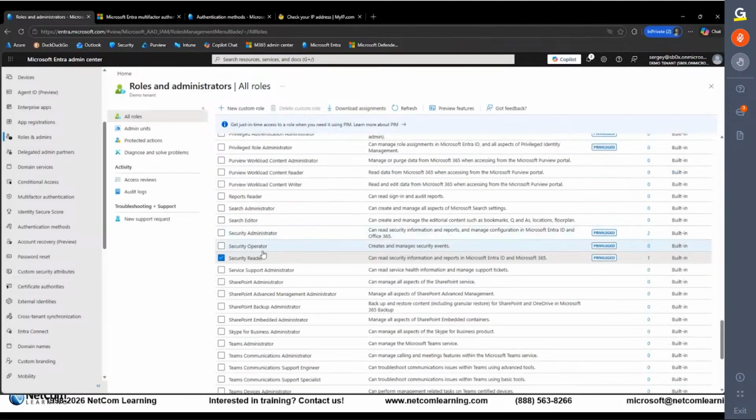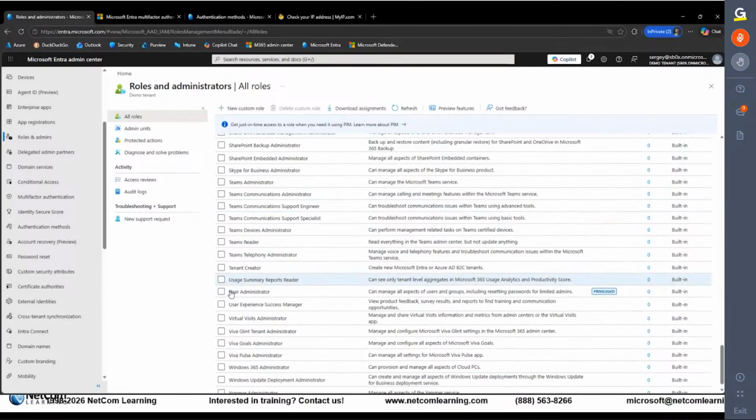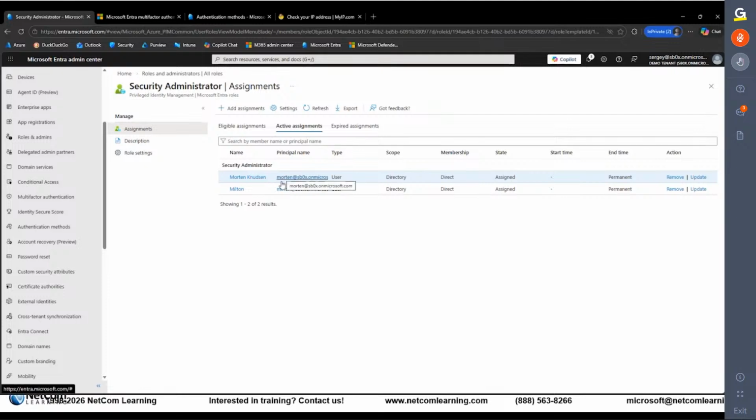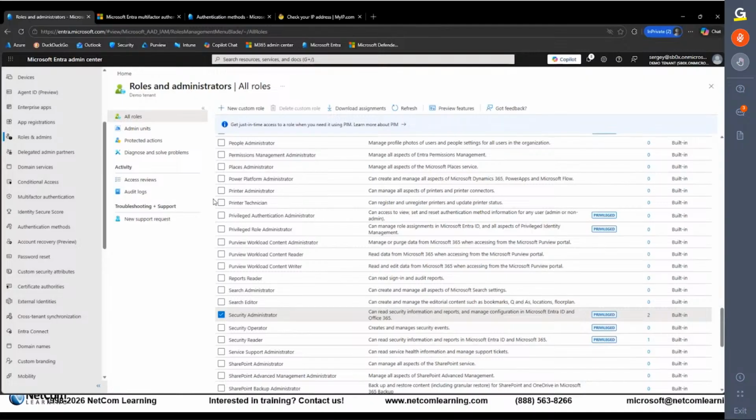I can find out more roles, like security administrator. So here we have two assignments. Those guys, Morton and Milton, are security administrators in this tenant. So when we assign the role, those users receive permissions. We can assign the role to a user or to a group of users, but the fact is the same. When we assign the role, we assign privileges.